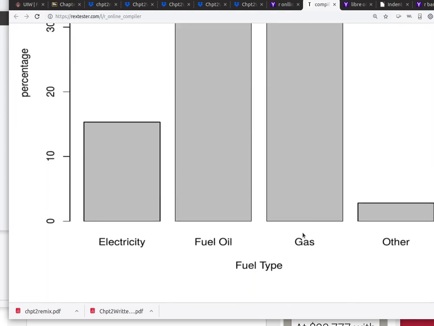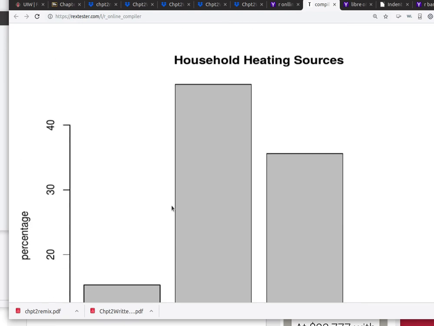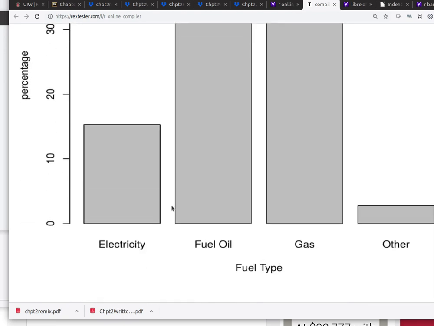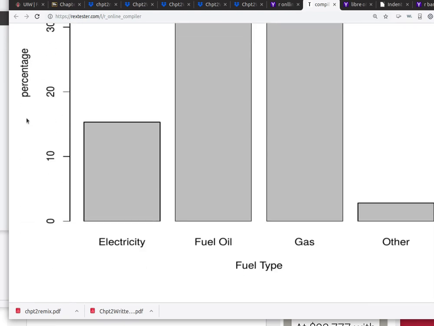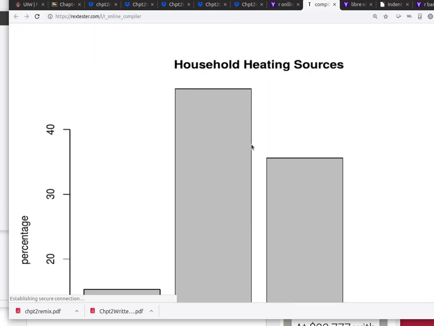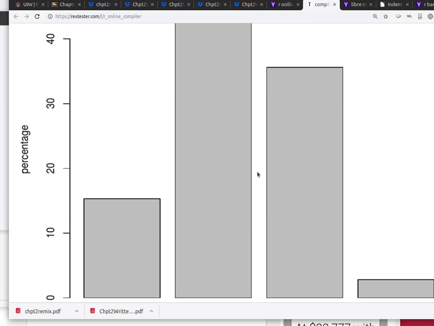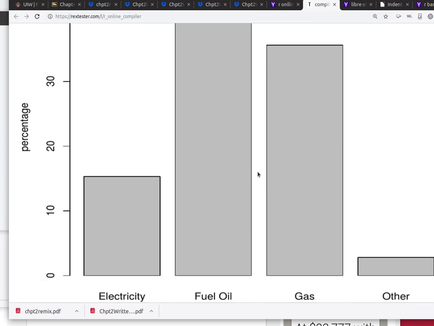Oh, great. Okay. Now, depending on which R compiler you use, these words might end up being too long, and so they don't all fit in there. You might have to shorten the names to get them to fit. Now that's getting to be a pretty reasonable graph. We've told what the percentage is over here, we've told what's happening here, we've named the graph, and so somebody could read that graph fairly well at this point.